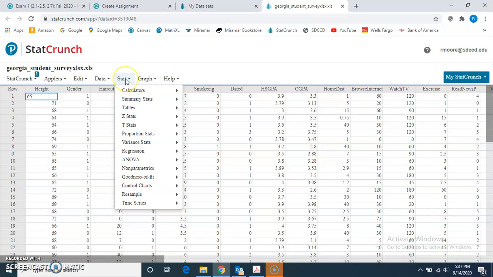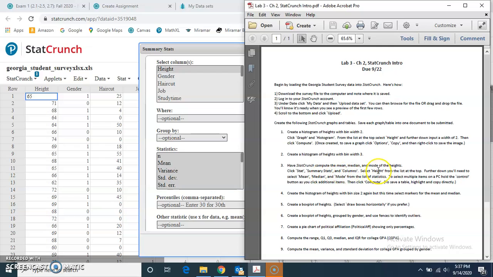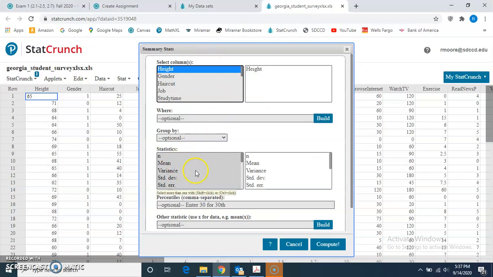What you're going to do is go over to Stat, and then Summary Stats, and then Columns. Okay, so again, this is for the height. Let me check again. We want to do this for mean, median, and mode. The mean, median, and mode are all down here under Statistics. So we can see the mean. You notice if you just click median, it switches. So we want to get all of them.